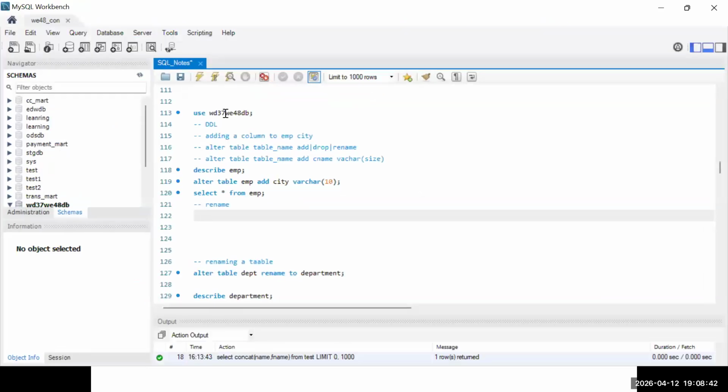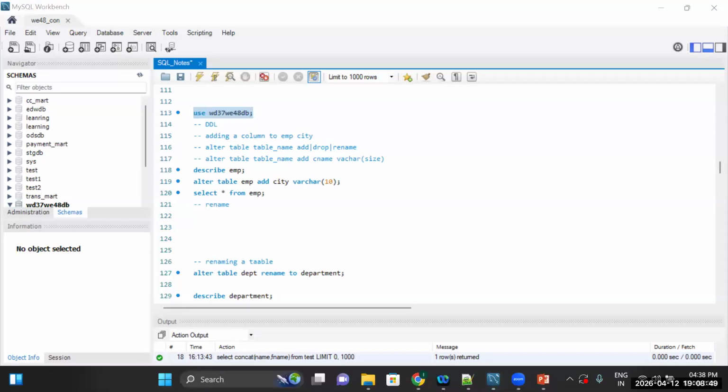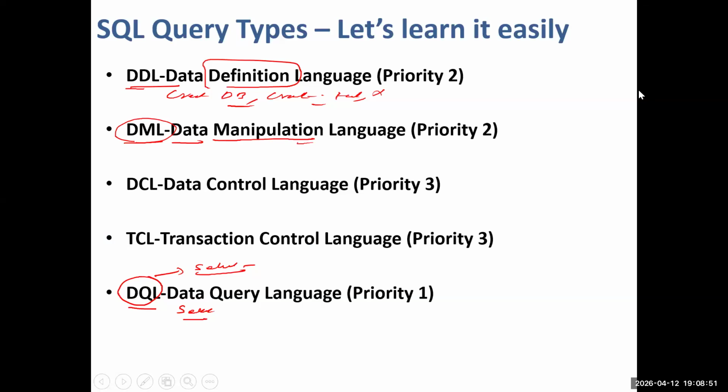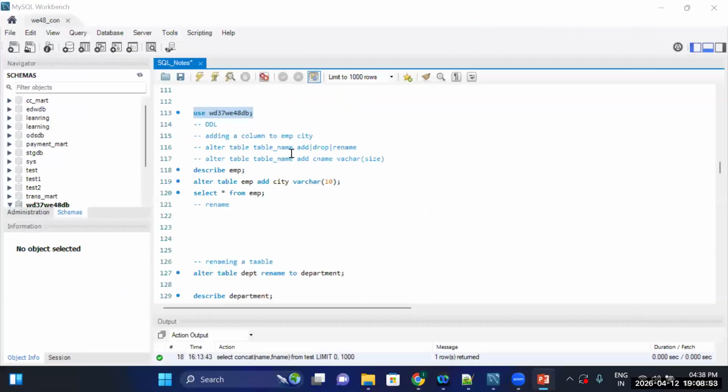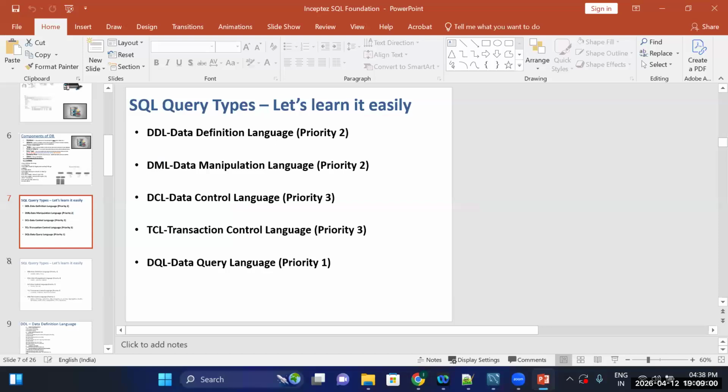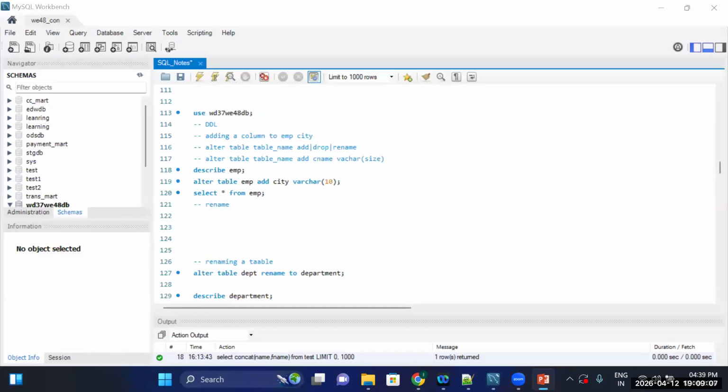Let me go to MySQL. This statement, line number 113, what will it do, guys? Use that particular database. You are selecting your current database, whichever database you are currently in. It doesn't matter. You are changing the current database to WD37 WE48 DB. That is the use command I'm using.